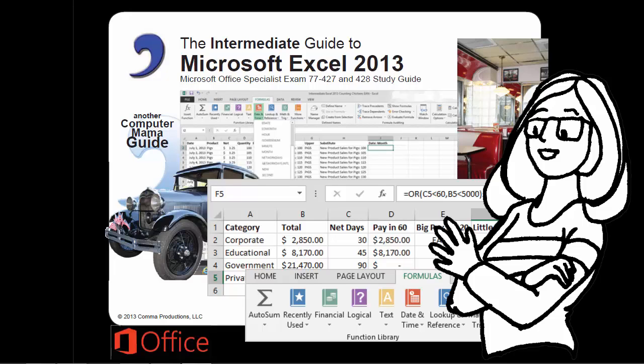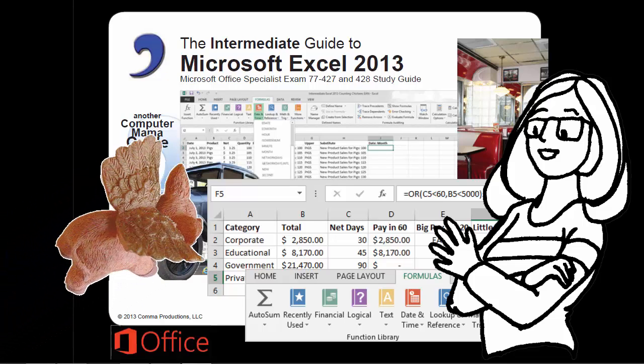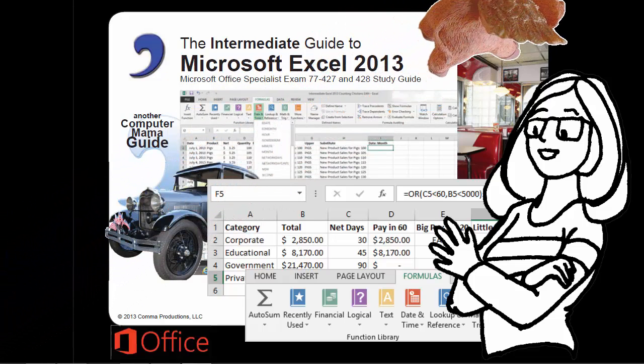The Intermediate Guide to Microsoft Excel 2013. Legs, Eggs, and Pigs in a Basket. Another Computer Mama Guide.